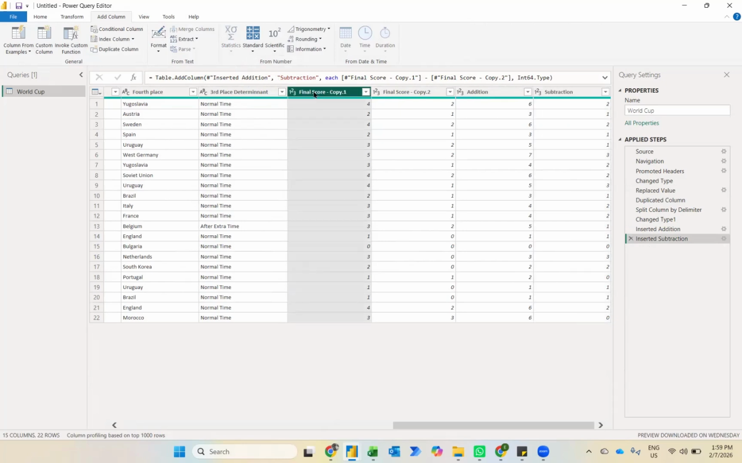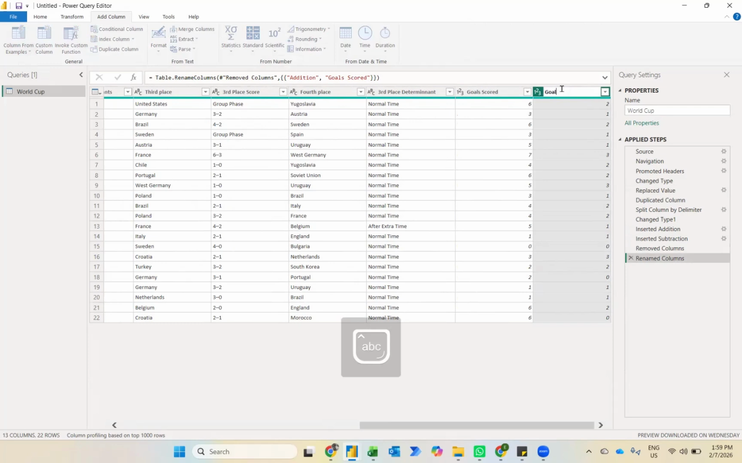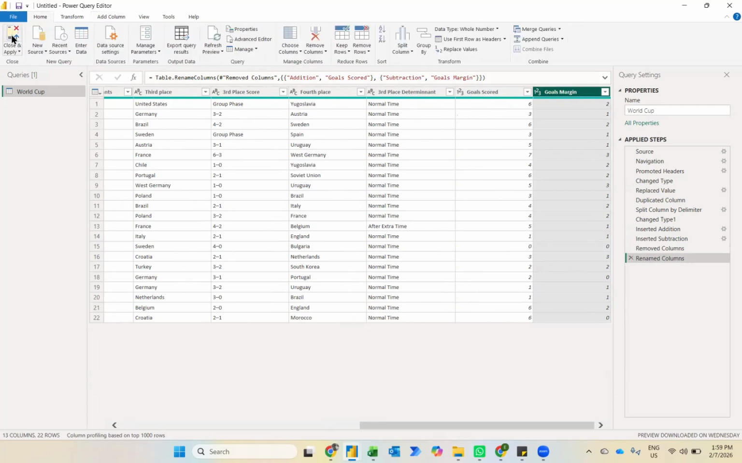These two columns I don't want, so I want to delete them. This I'll name as the goals scored. And this one over here, I want to name as the difference, or the goals margin. Once I'm done, I want to go back to Power BI. So I press home and close and apply.